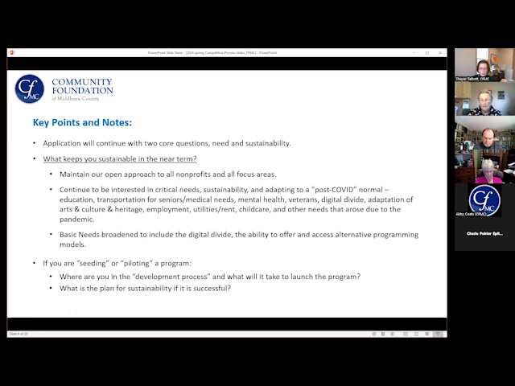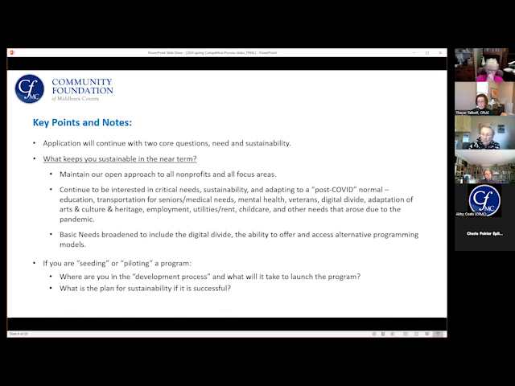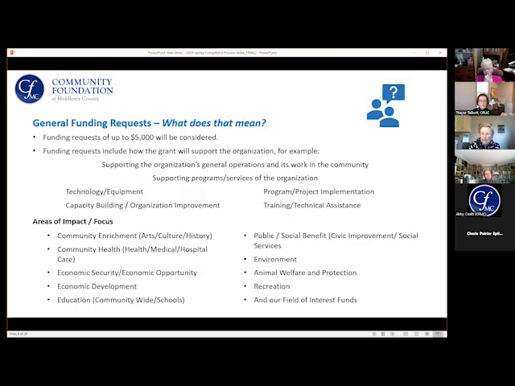When you're writing those, keep your specific goal in mind, right? We are always interested in seeding programs. If you're doing that, you need to be far enough into the development process that you can answer, why is it important? How are we going to implement it? Who's involved? And how do we think it's going to affect our community? And then what is a plan for sustaining that if you're piloting?